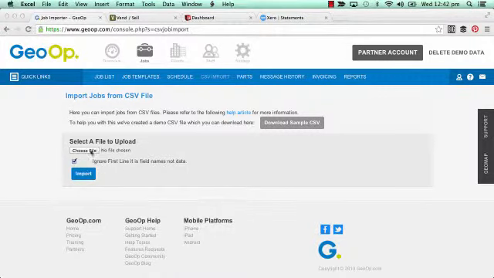And once you've completed a CSV file, you choose the file from wherever you saved it and then hit import and all your jobs will come in.